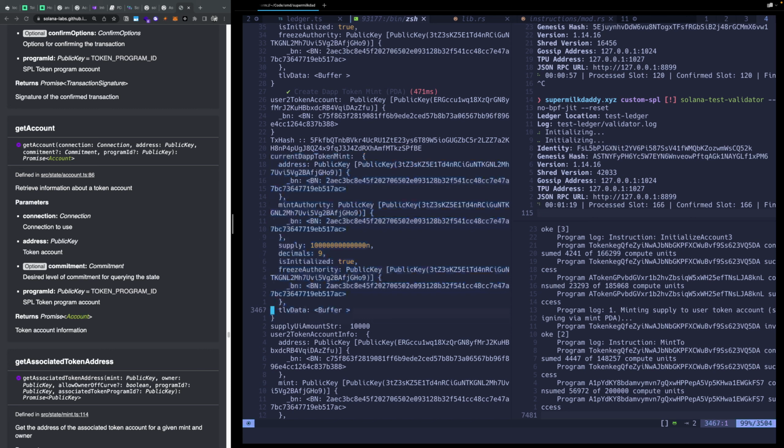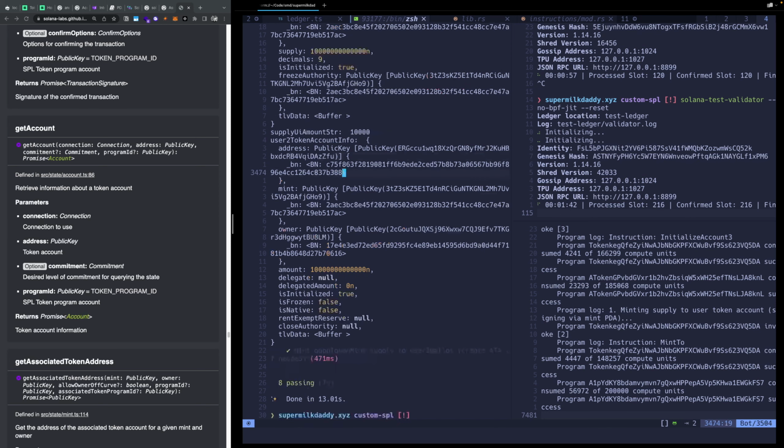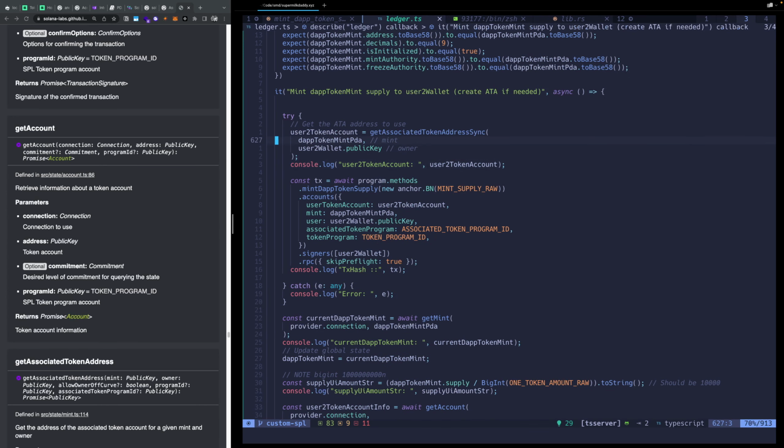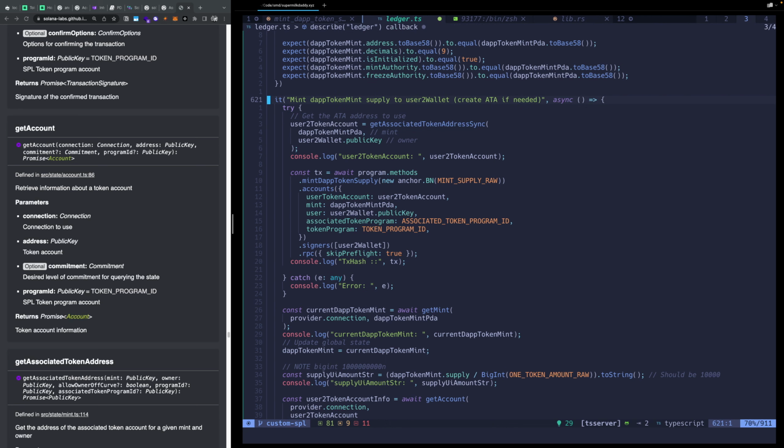Freeze authority. Again, you see our 3TZ PDA address is used for our mint authority and the freeze authority, as well as the address for the current dApp token mint. The public key is the exact same. So super easy, man, super easy. And what do you know? Our math worked out okay. So we have the correct amounts for our tests.